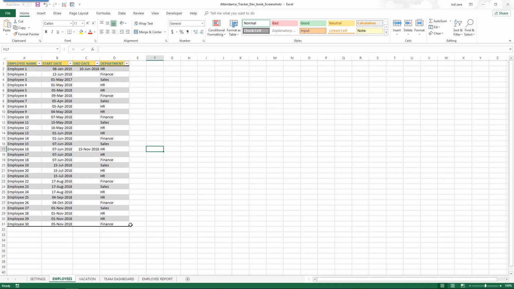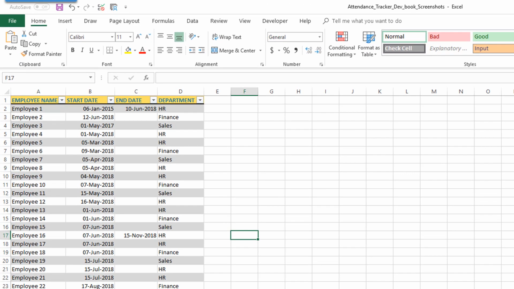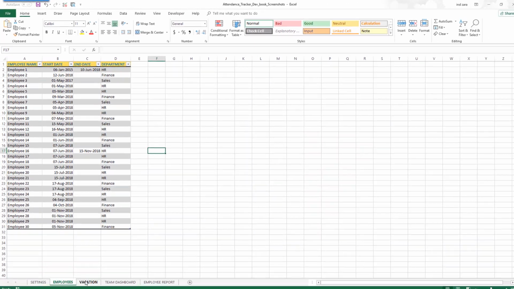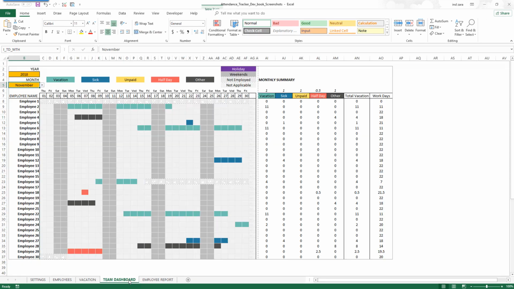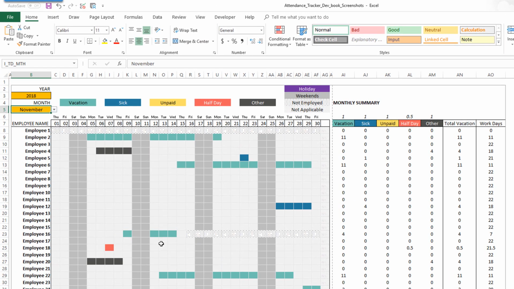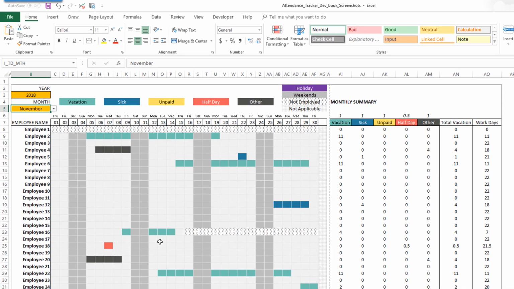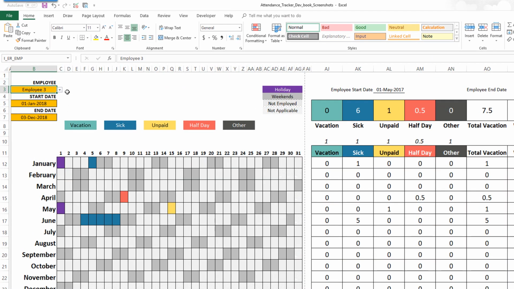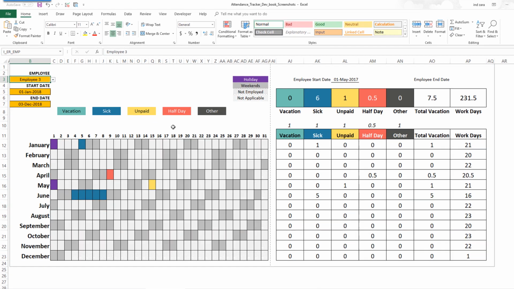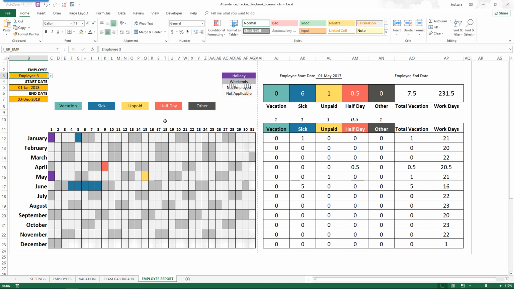We will also have a list of employee data in the employee sheet. We also want to track the vacation days of the employees, so we'll have the vacation sheet. We will have the team dashboard sheet, which is a view of one month for all employees, whereas the employee report is for one employee across an entire time frame up to 12 months at a time. So you can see an annual employee report. These are the five sheets that we are going to build.